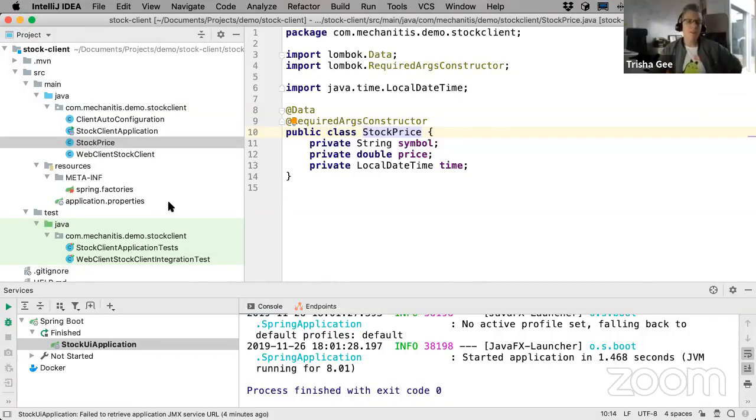So yes, I do have a version of this which is in Kotlin, the Java client code and some of the JavaFX stuff, but I haven't spent enough time looking into that.